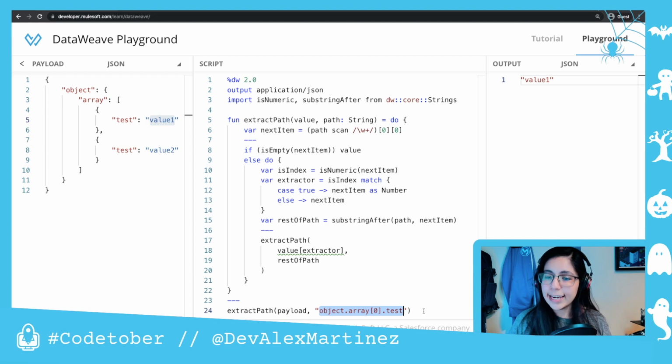Now, I think that there's an easier way to do this with some of the new functions in DataWeave, but I'm not sure yet. So if you discover a better option to do this, please let me know, or feel free to just create a PR in my code.